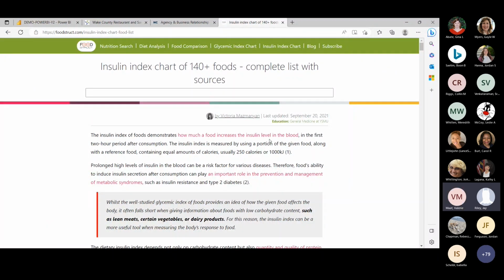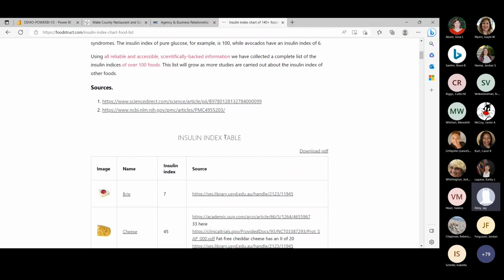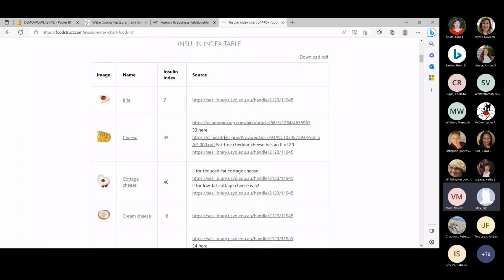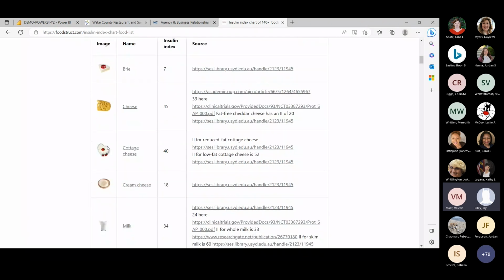Okay, so insulin index chart. It's got a lot of data here. That looks good to me. What's the difference? Well, I have this image right here. It's not going to bring in that image. This image is a URL. I could do a view source and know that this is coming from another location.